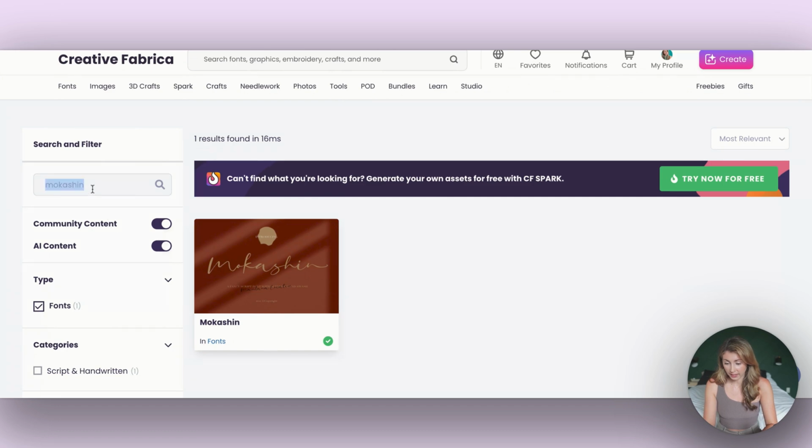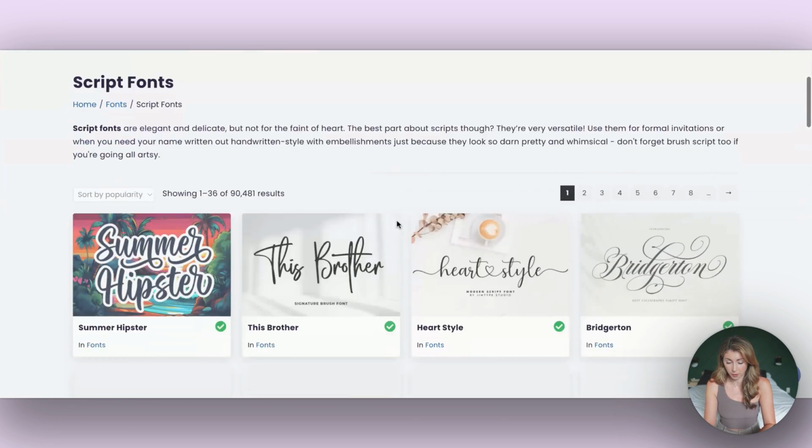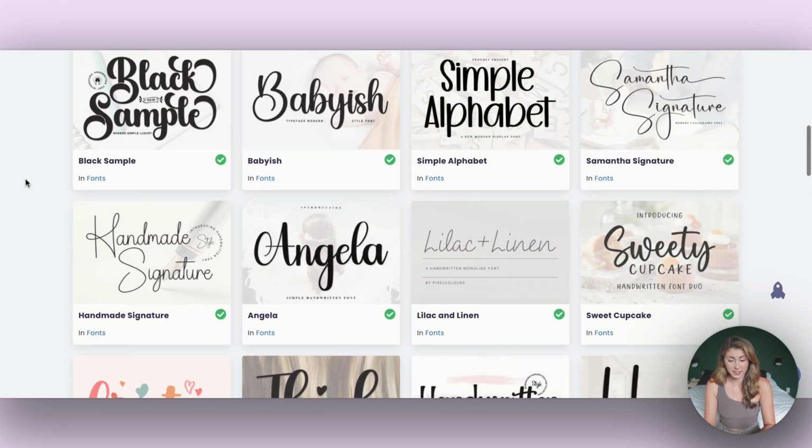And if you don't like any of these, then you can just go through their different fonts, and we can go through a lot of script fonts, which are popular. And you're probably gonna find some that are pretty similar to ones that you are seeing on Etsy.